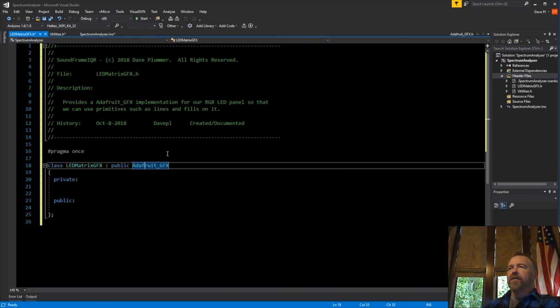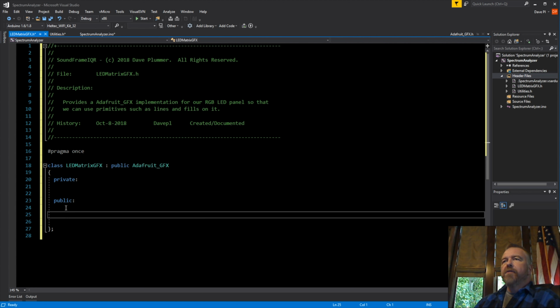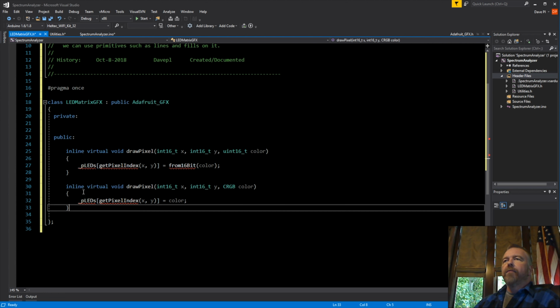And we'll do that in this class, along with some other features that we'll add for our own convenience. And that will give us drawing primitives on an LED panel, which is exactly what we need to draw a spectrum analyzer. And so, at a bare minimum, to get this up and working, all we need to do is provide DrawPixel.